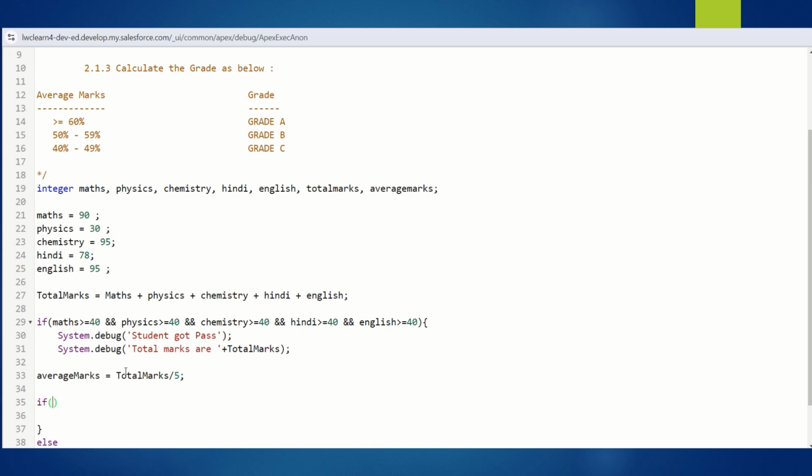if average marks is greater than or equal to 60, and then what we need to print: system.debug student grade A. So this is the student grade A. So then else if, we need to verify one more condition.